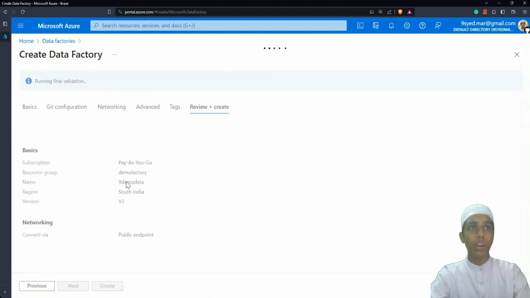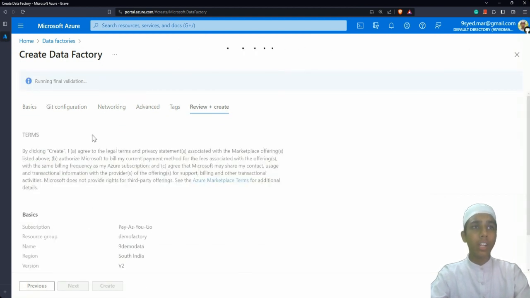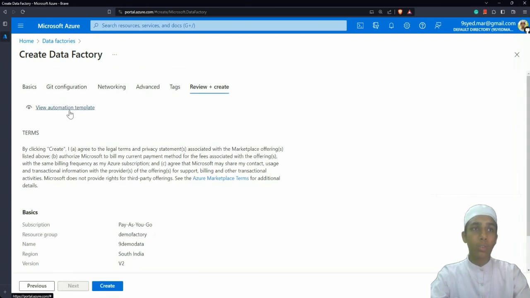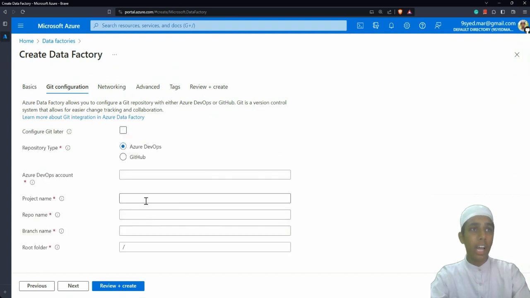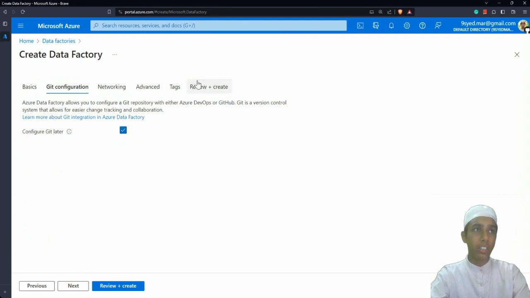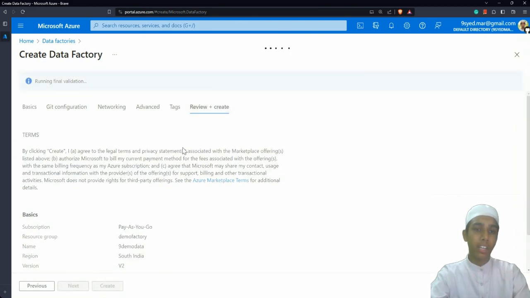So right now we are not getting any errors. Before creating this, if you go to the git configuration, you are going to get an option called configure git later. You have to select that option because otherwise you are going to get some other boxes there. If we select that option, all of those boxes are not going to come here. So let's go to the git. As you can see, configure git later. If I click, I'm getting Azure DevOps or GitHub. So we'll be configuring this later on. Anyhow, click on review and create.